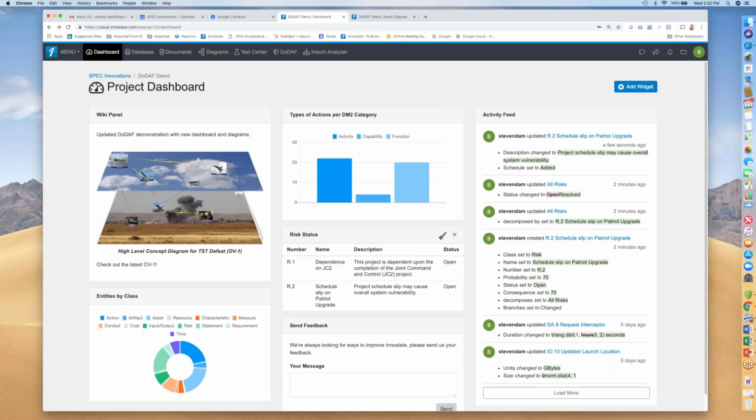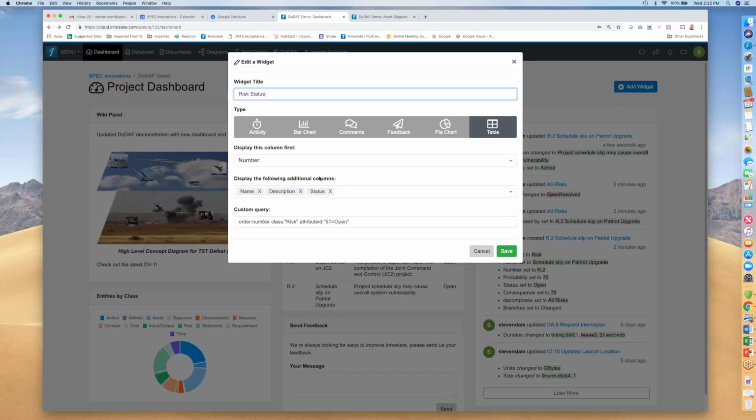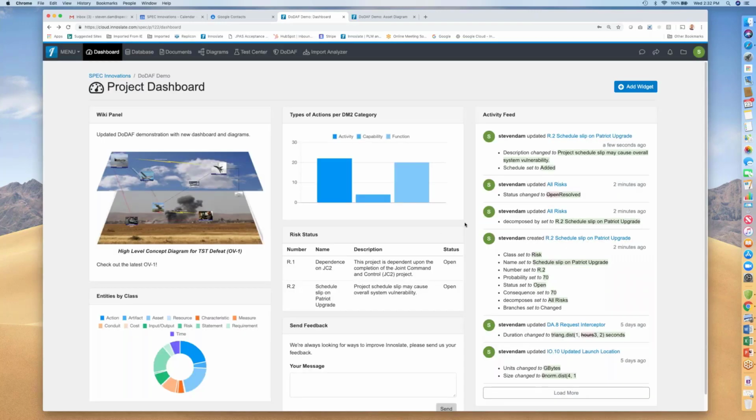I can also have a table. This is a kind of a neat table. This is a risk table showing me my open risks, and then I've specified those, and this is the query for it. Now this is tying that particular attribute ID. The way to get to these queries is to create them first in database view, and once you're happy with the kind of thing you're looking for, then use it in here. That's the easiest way to do that. So a quick way to do that.